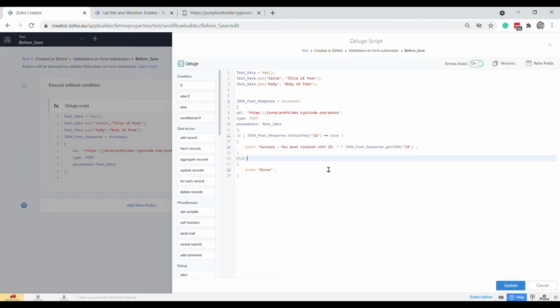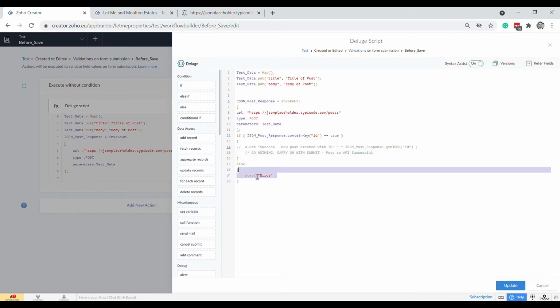Okay, there we go. So now, instead of having these alerts and these errors, here we'll just say do nothing, carry on with submit, post to API successful. But if there's an error, then we want to say cancel submit. And here let's alert first. So we'll alert error updating API, cancel submit, and now that won't let us save.